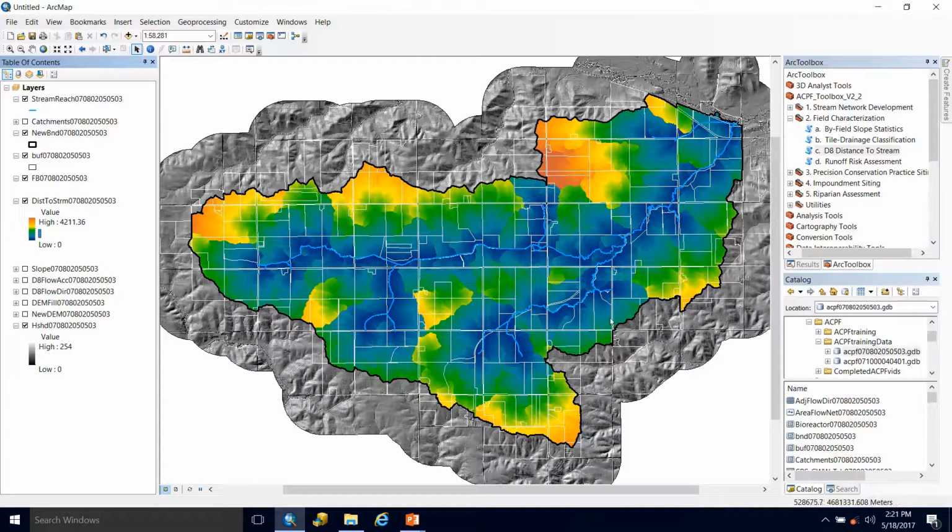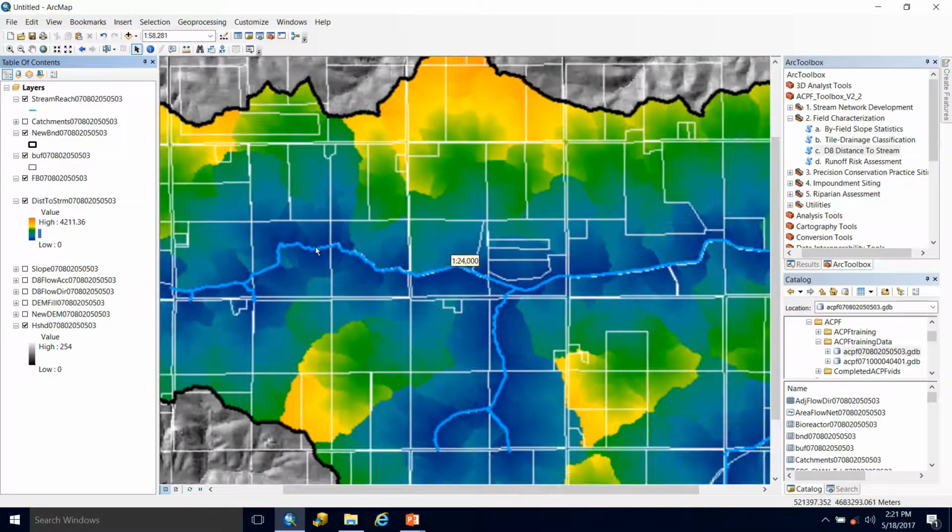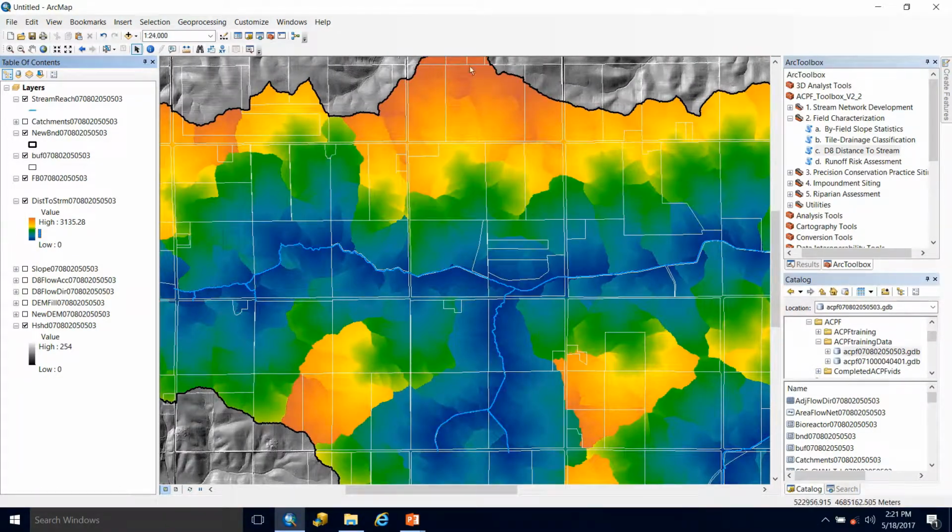Okay. And then I'm going to invert this because closer to stream makes sense for me to be blue. And now I can see my distance to stream raster, where the darker blue parts of the raster indicate that we are close to the stream. And then the further away it goes, the more of this orange to burnt red color it turns.